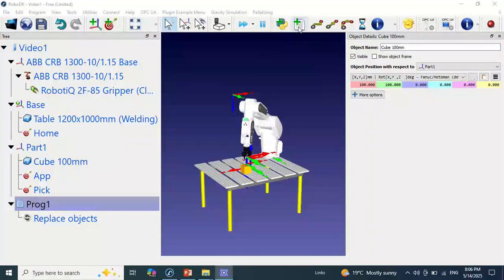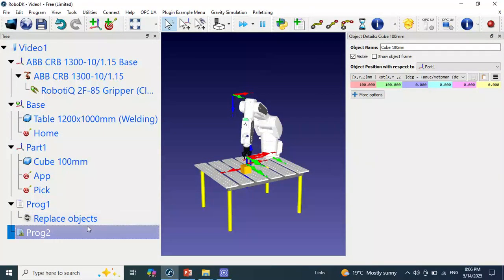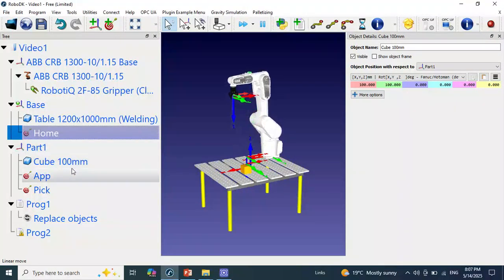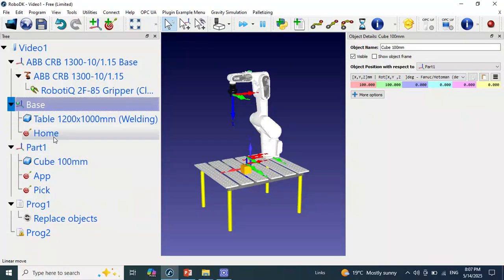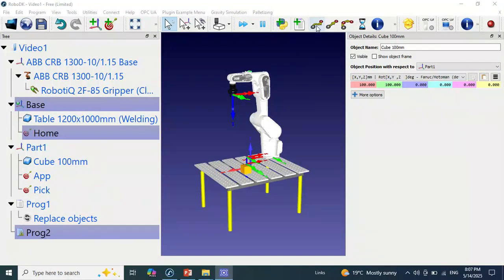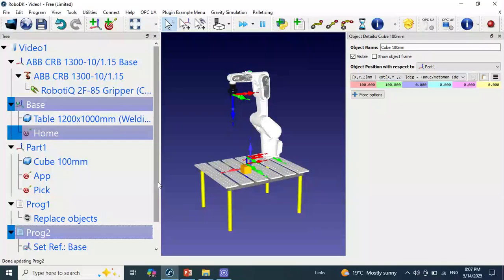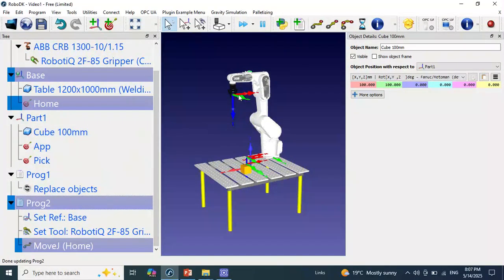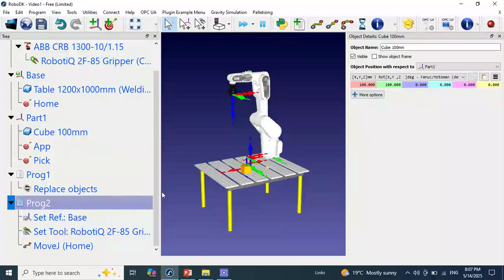So next, I want to create the main program. For example, with the robot in the home position, click on the base, home, and program number 2. Program number 2, linear movement. The robot can move from the home position to the approach position based on a joint movement. Sorry, yes, based on a joint movement.